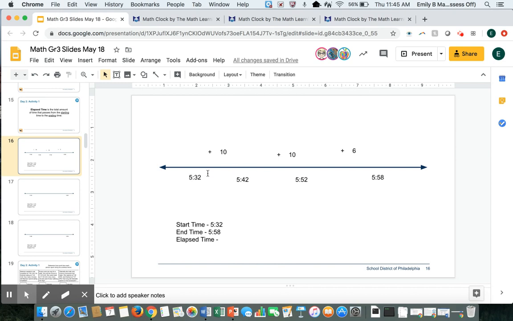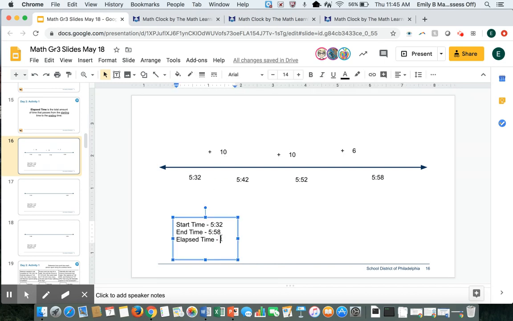To get from 5:32 to 5:58, I added 10 plus another 10 plus 6. I added a total of 26 minutes. 26 minutes elapsed between my start and my end time. Let's do another one.